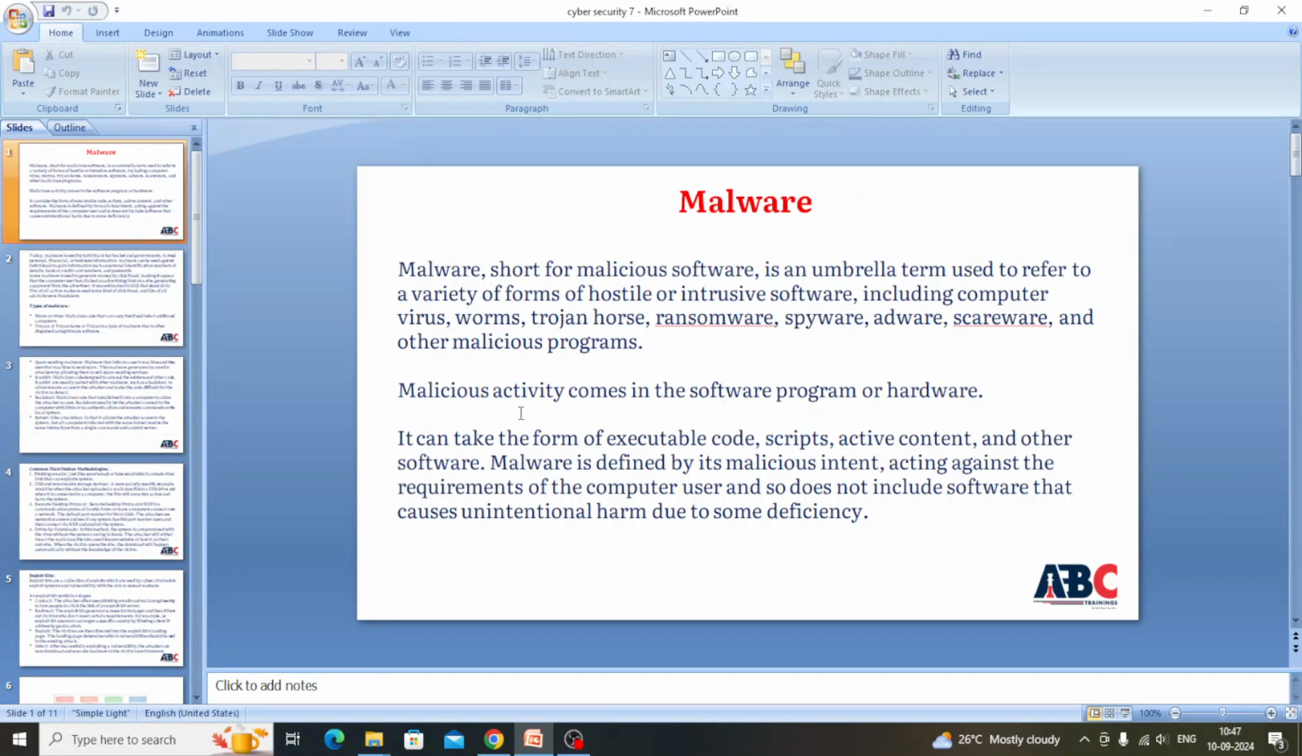Malicious activity comes in a software program or hardware. It depends upon the software that we are using or the hardware that we are using. It can take the form of executable code, script, active content, and other software. Malware is defined by malicious content or malicious intent against the requirements of the computer that we are going to use.